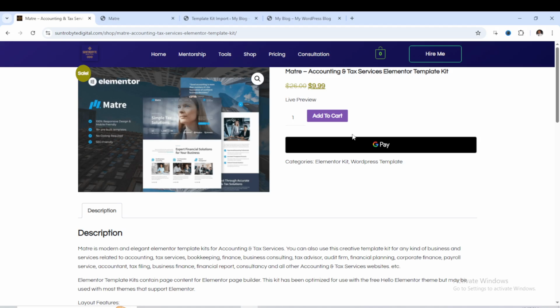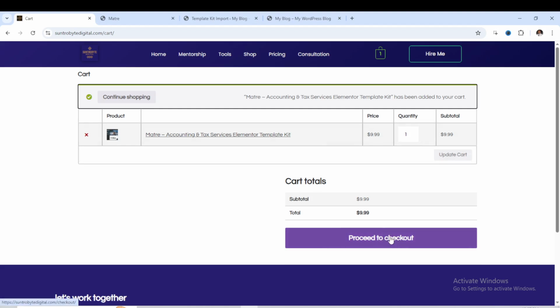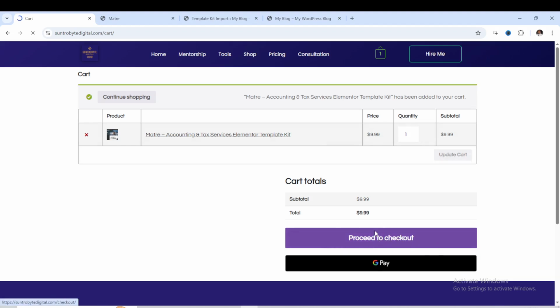So you can always have it in your email anytime you want. You are not going to pay with Apple Pay or Google Pay. You want to pay with your credit or debit card, click on Add to Cart. So once you click on Add to Cart, then the next thing you're going to do is click on Proceed to Checkout.